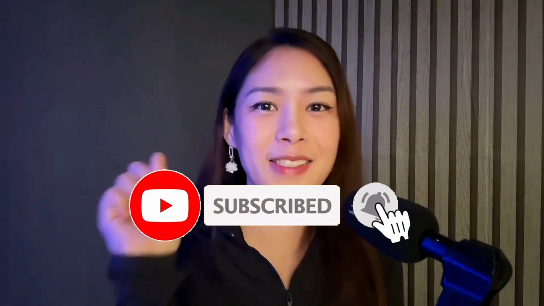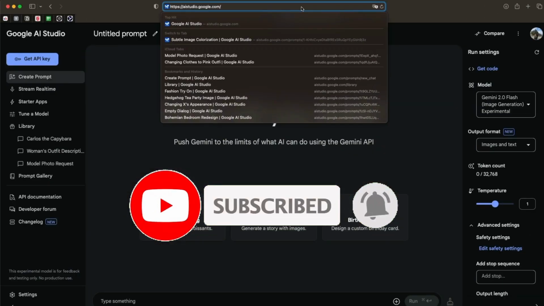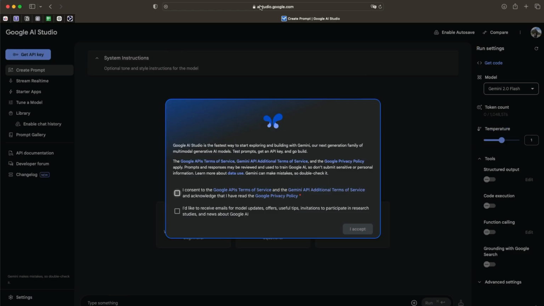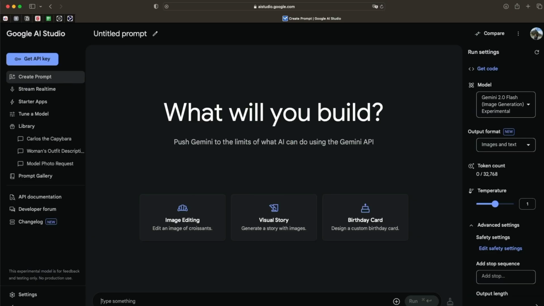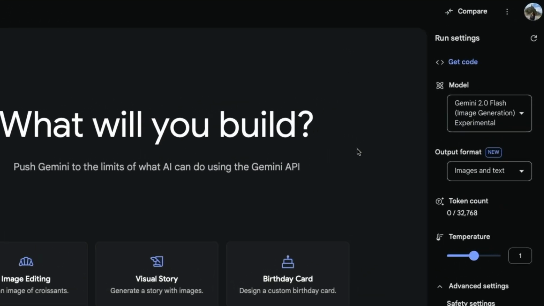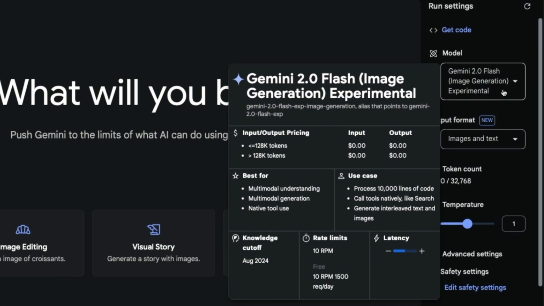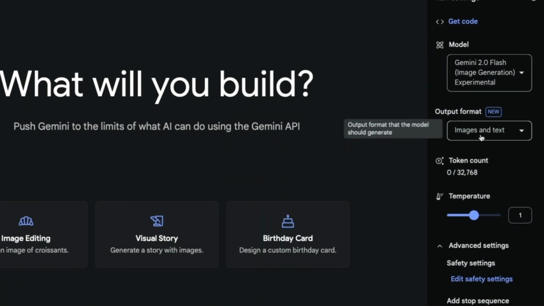Alright, let's get straight into it. To access this tool, head over to aistudio.google.com or just click the link in the description down below. Once you're here, you'll need to agree to a few terms of service and log into your Google account. Now, for the important part, on the right-hand side, make sure you select the model, Gemini 2.0 Flash Image Generation Experimental, and also select images and text for the output format.